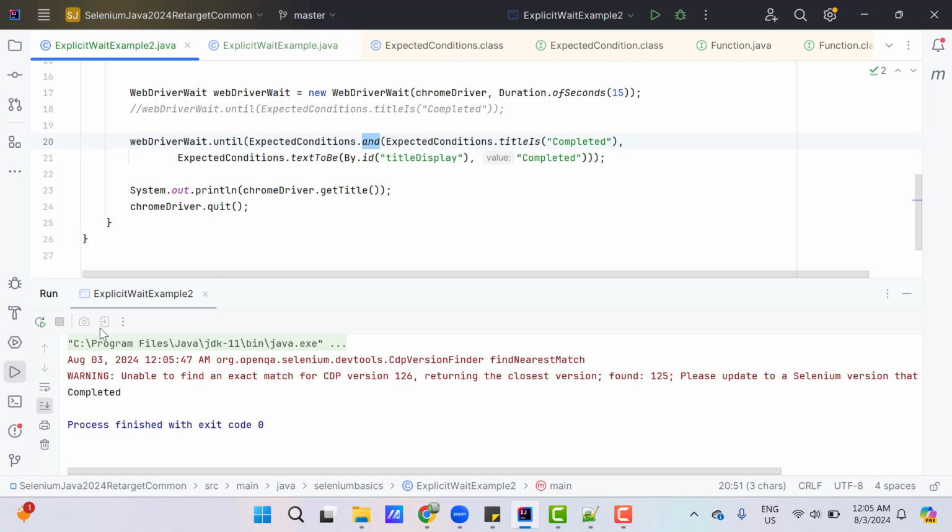So it has printed the current title which is completed. That means my program worked perfectly fine. Let me put completed 1. So my first condition will be satisfied but not the second one. Let's see what happens in this case. I'm going to retrigger it.